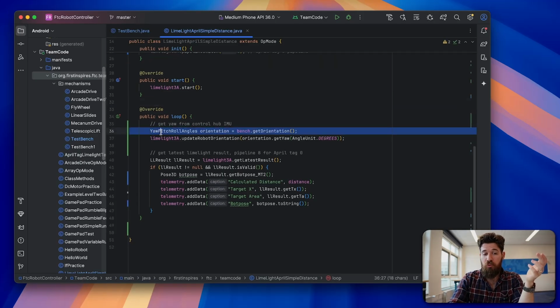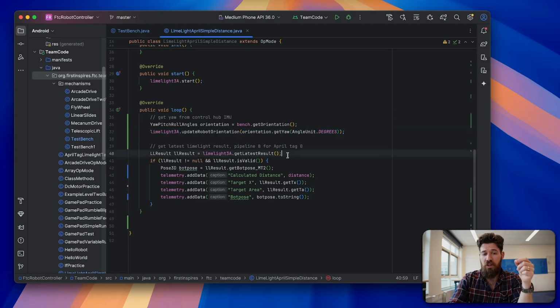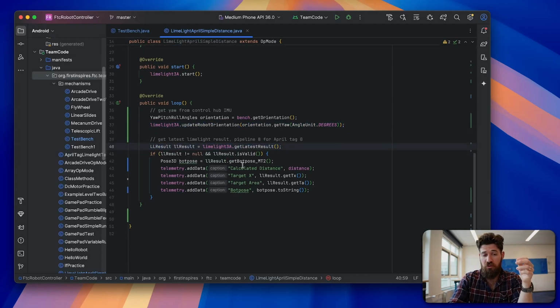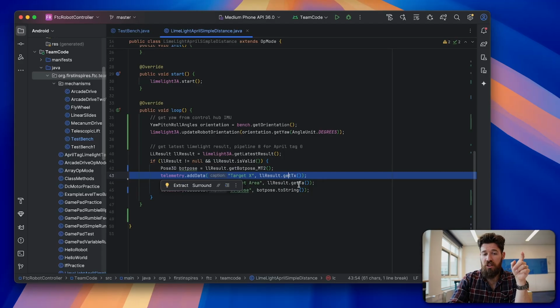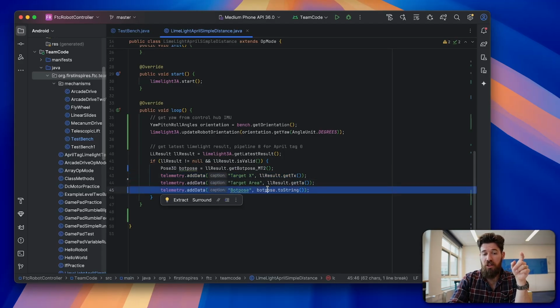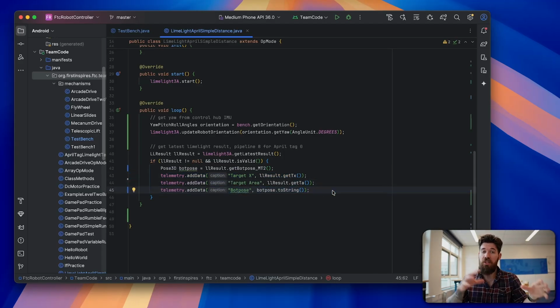And then for our loop, we're going to get our current IMU orientation, and then we're going to feed that orientation into the Limelight. Then we'll get the latest result from the Limelight, which is, of course, for April tag 0. And if our result is valid, we're going to get our current bot pose. We're going to get the target X. We're going to print the target area. And we're going to print whatever the bot pose is so we can get that data.